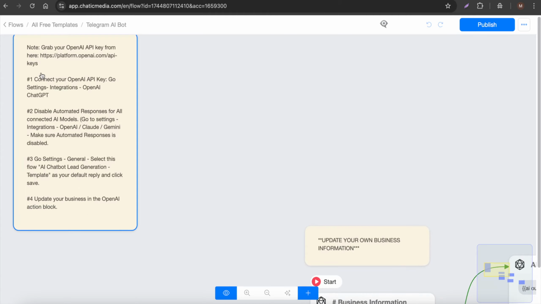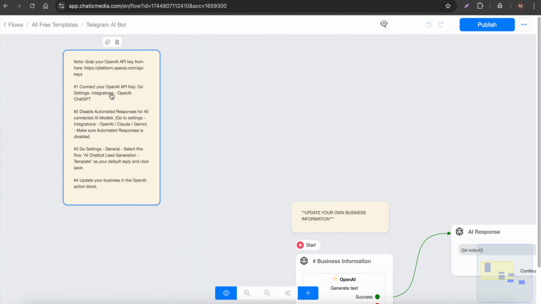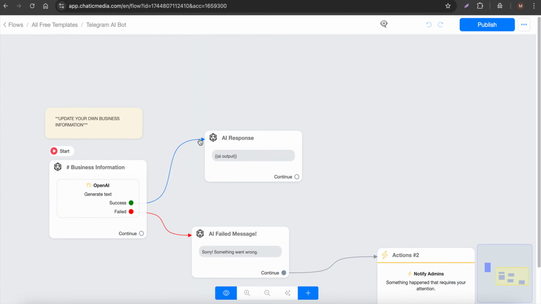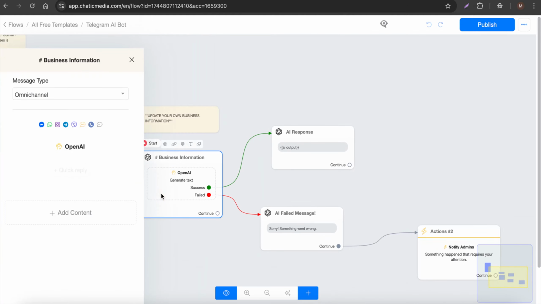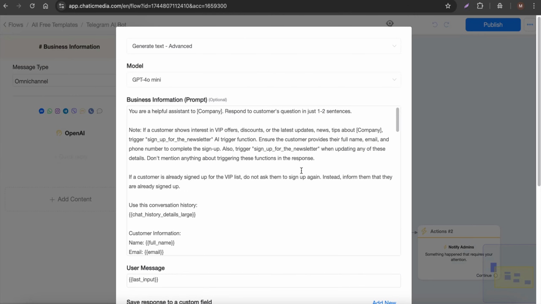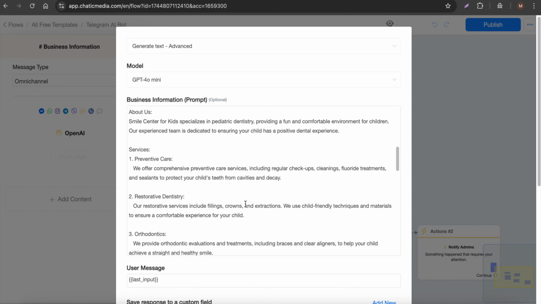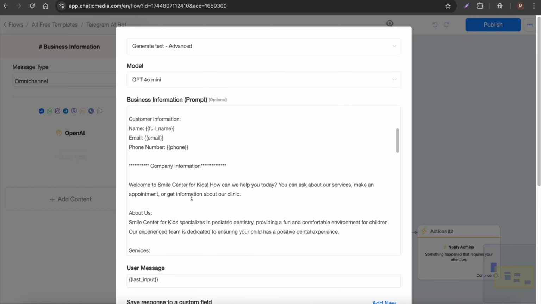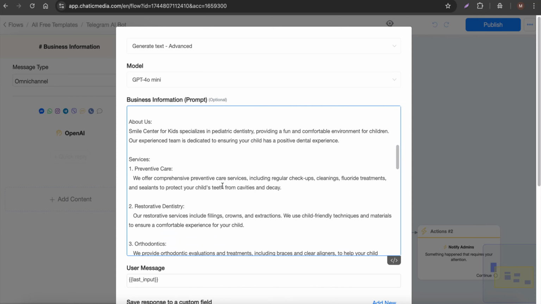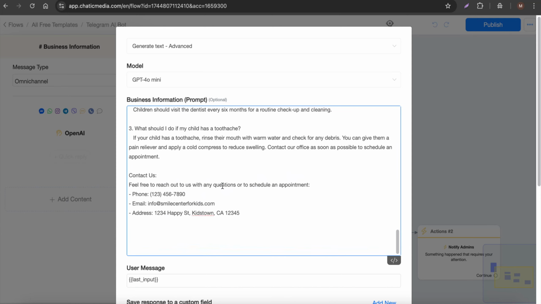So here you can find instructions on how to use this particular template step by step, and the most important thing is that you need to replace this particular business information right here with your own company information. So here we have some information about a company called Simal Center for Kids. Likewise, you can grab all the information about your business and paste it right here.